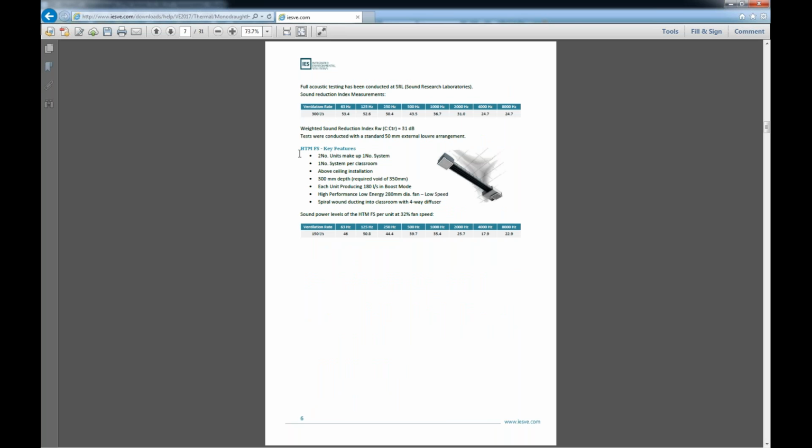And then the second system is the HTM FS. This is slightly smaller at 300mm deep, and obviously with the smaller fan, each system has a daytime capability of providing 180 litres per second, and then 250 litres per second during the nighttime purge.